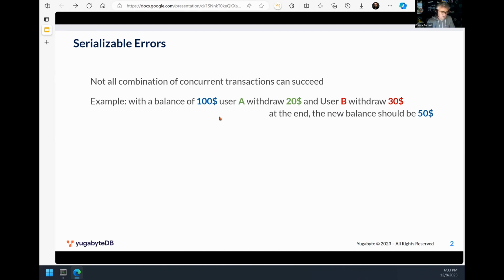If I take just a quick, very basic example, we manage accounts, for example. We have a balance of $100, and user A wants to withdraw 20, and user B wants to withdraw 30. The operations on the database are reads and writes. So they will read the current balance and write the new balance. At the end, we know what the result should be, 50.